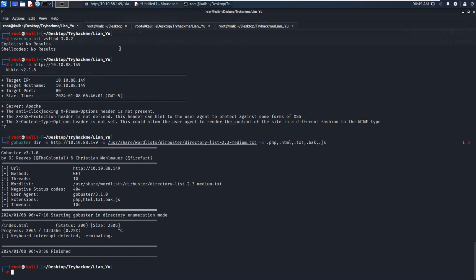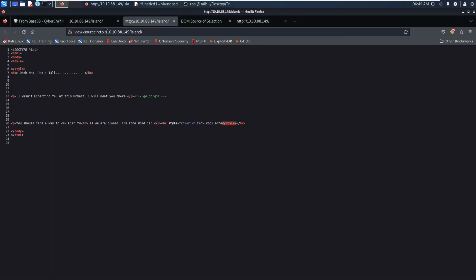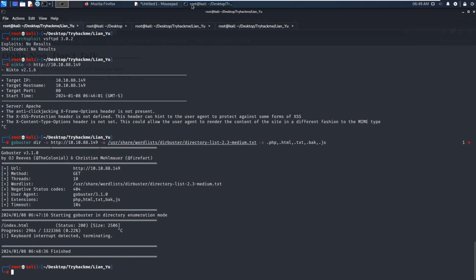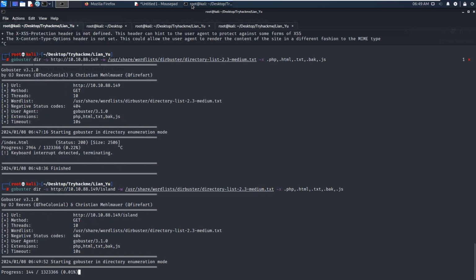Then go back. So maybe we need to do further directory enumeration for this directory, okay? So I just use the same command, besides putting the directory name at the end. Let's press enter.